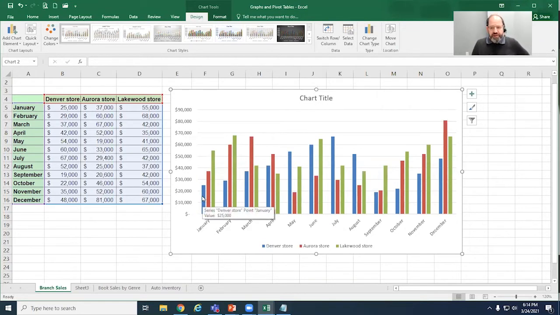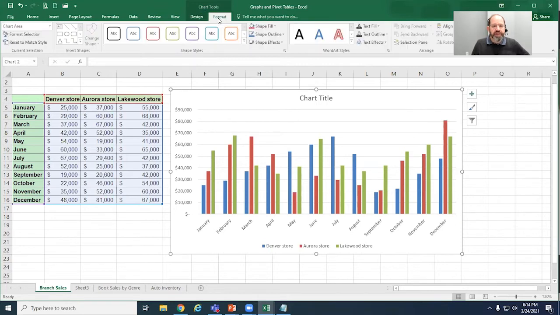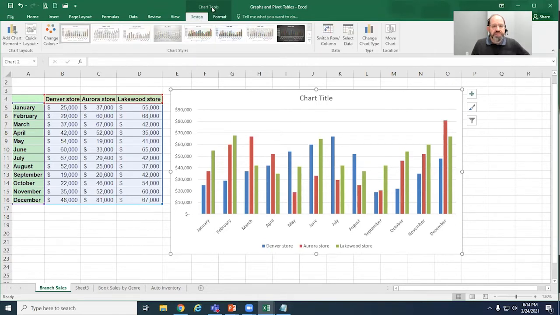One of the things that I mentioned earlier is the contextual tabs. So notice if you look up on the ribbon, we're on a brand new tab that's under a heading called Chart Tools, and we have a Design and a Format tab. And these are brand new that popped up as soon as we inserted the chart.